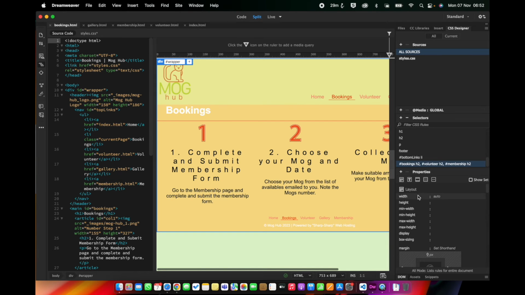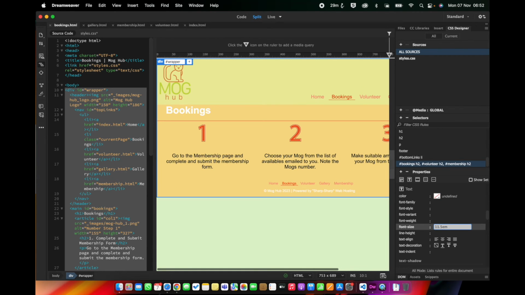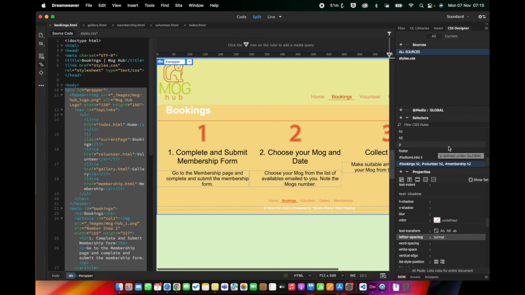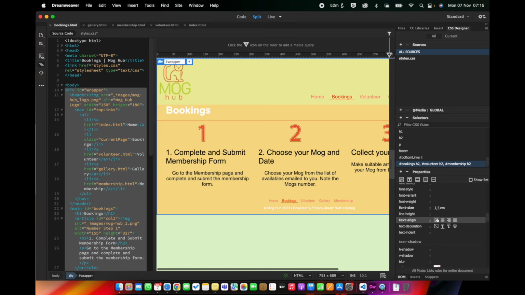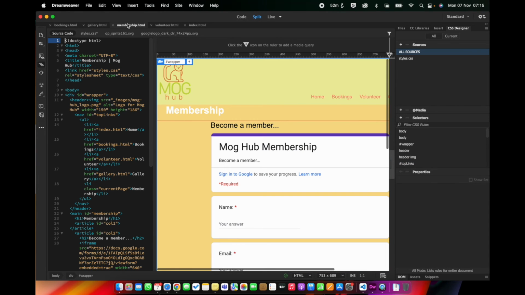and for those we're going to set the font size to 1.5 ems. Okay, and then we're going to change the letter spacing back to normal, so that's down here, letter spacing normal, and we're going to set the text align to left. Okay, so that's the bookings H2, the volunteer H2, and the membership H2.